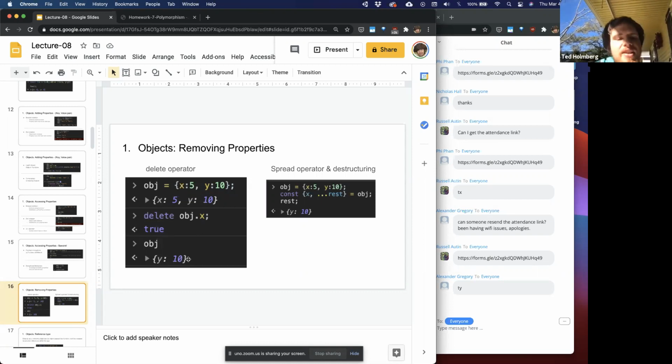And I could attempt to delete something that doesn't exist, and then it would return a false value, and it would look the same. I could also remove properties using the spread operator and destructuring, like we talked about in the data structures lecture. So given this object, as we've defined it before, I can destructure the contents of that object.